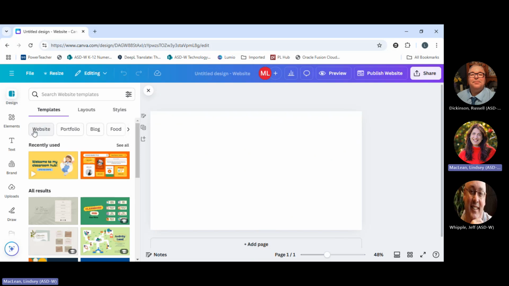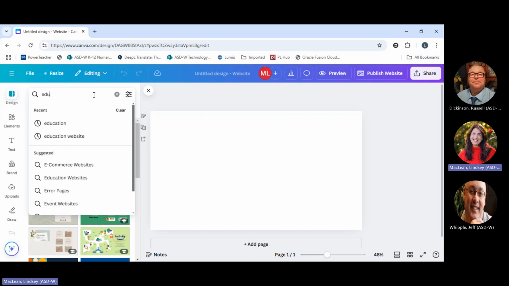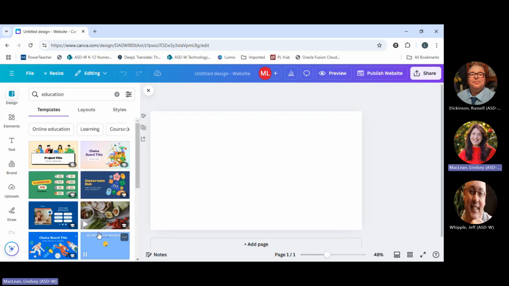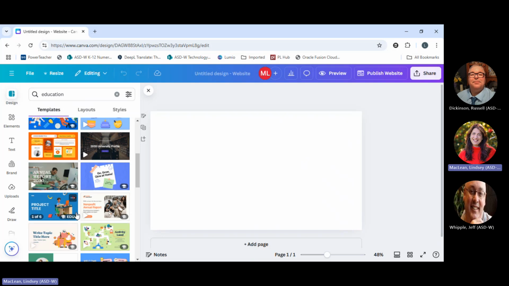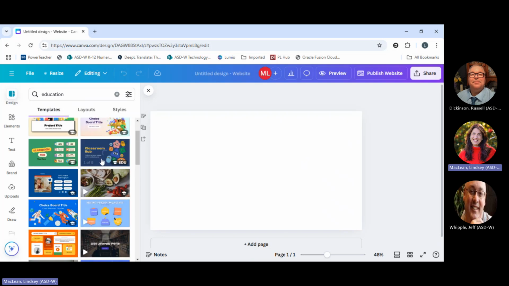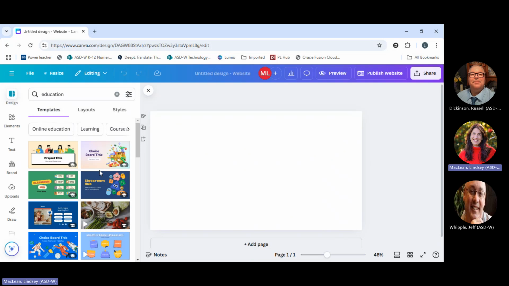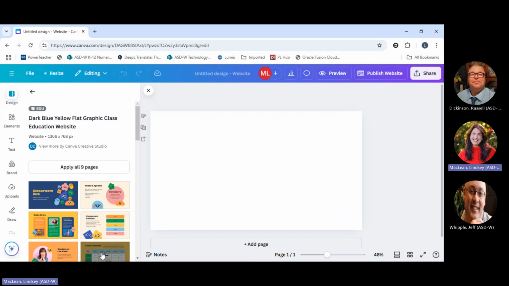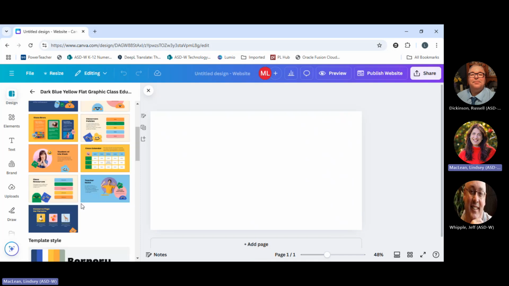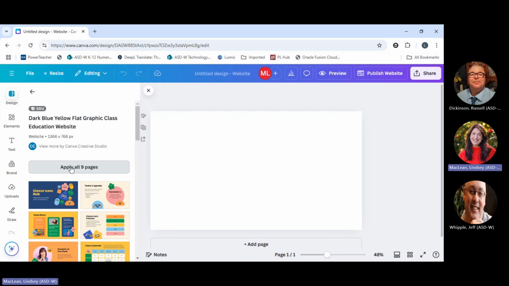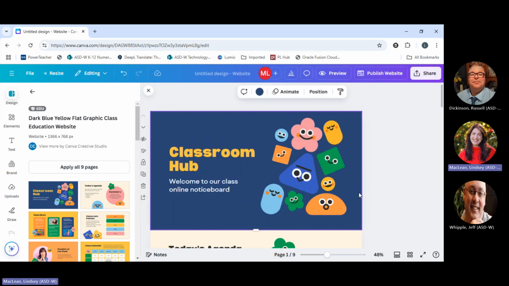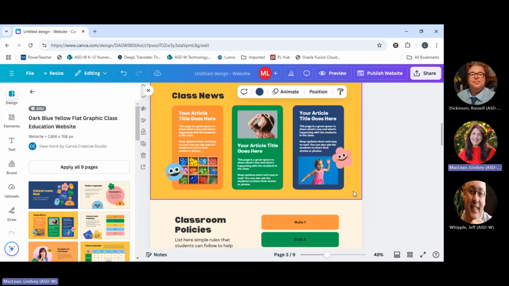Like with any other things in Canva, we have tons of templates available to us. So I'm just going to search education. And then you can see there are all kinds of templates here that we can choose from. For today, I'll just choose a random one. Of course, you can always start from scratch as well. There's nothing wrong with that, but just know that there are lots of choices available to you. Once you've chosen a design, a lot of them have multiple pages. So we're just going to go ahead and say apply all 9 pages. So each of those now is one of my website pages.